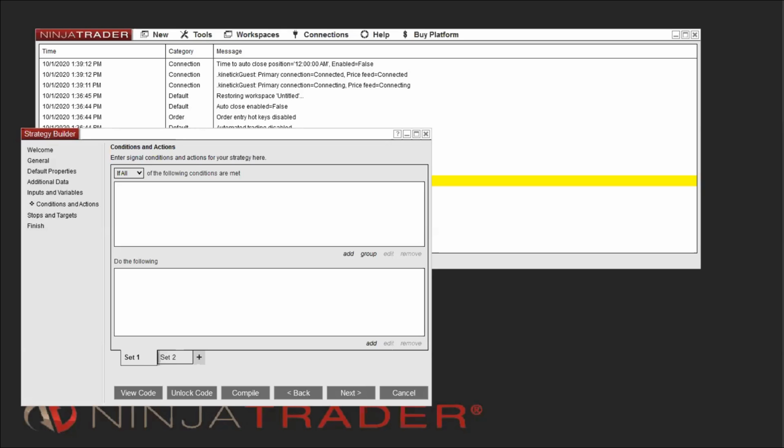So the first answer is going to be correct: in the time section, choose time series. That's the time of the bar. And you're going to be comparing that with the time value on the right. That's your hard-coded time that you're going to set to 9:05.